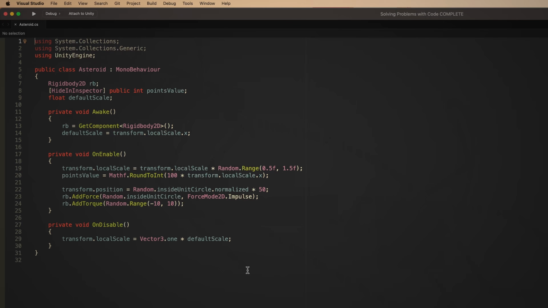There's stuff all over the place that I might want to put somewhere else. So I might want to give a different object that's not an asteroid points. I might want to make a different object that's not an asteroid change its size randomly, or have it float around. So all of this needs splitting out, really. So that's what I'm going to do first.